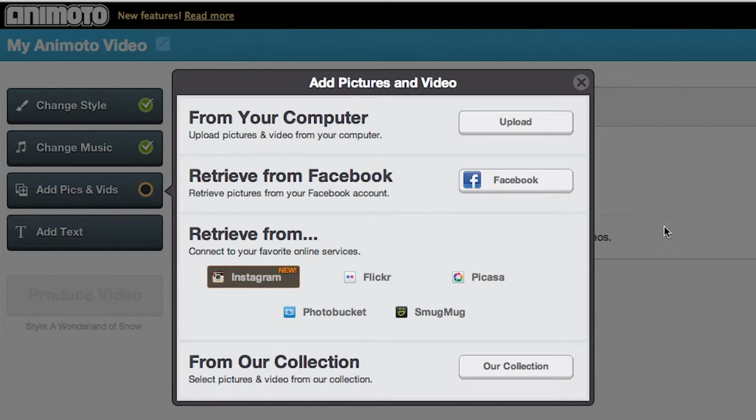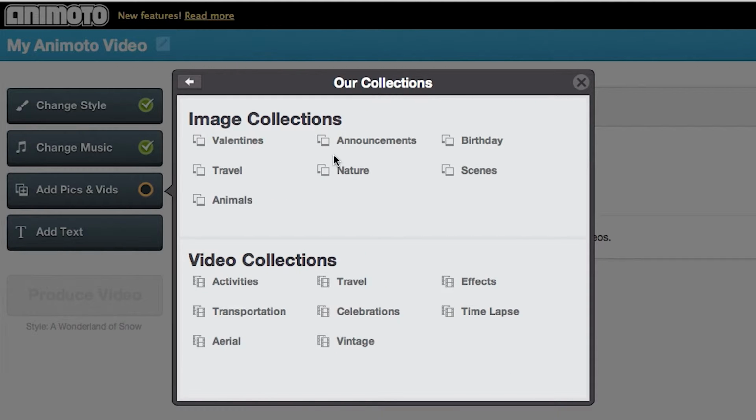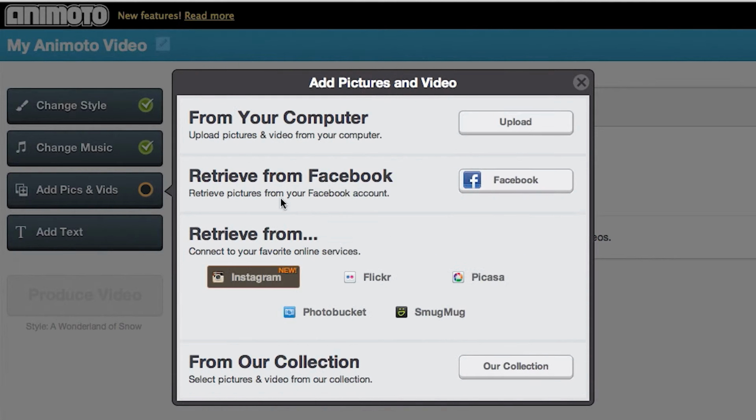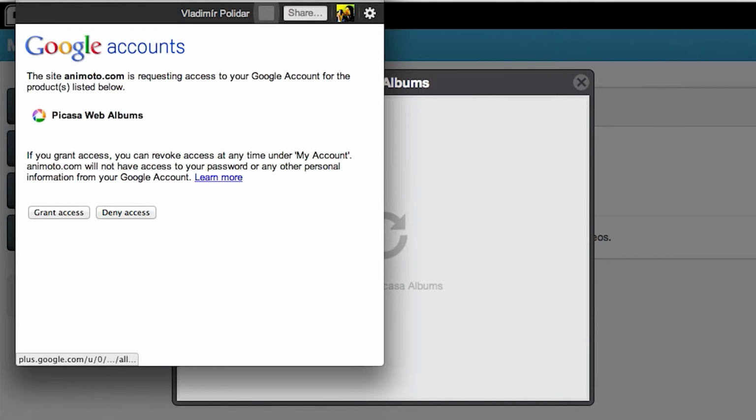So we're going to go ahead and retrieve photos, or you can upload photos from your computer. Now to select those photos, you can retrieve them from your computer. You can retrieve them from an online account like Facebook, or you could retrieve them from Instagram, Flickr, Picasa, or other online photo services. You can also choose some stock photos from Animoto if that's what you'd like to do. But we're going to retrieve ours today from Picasa.